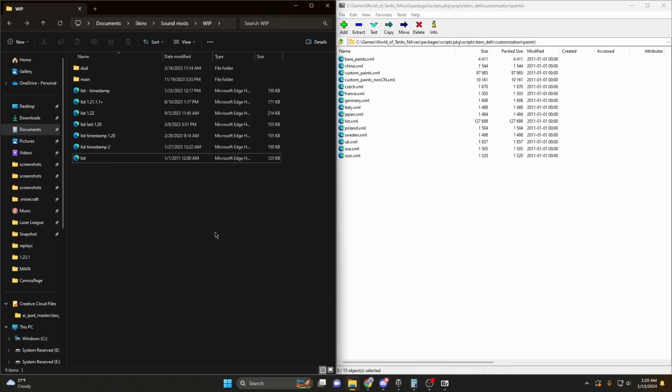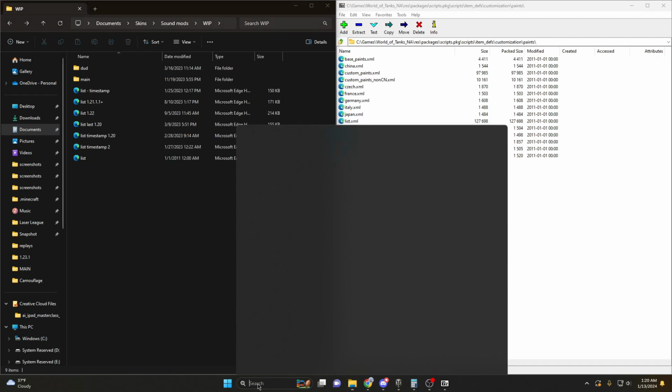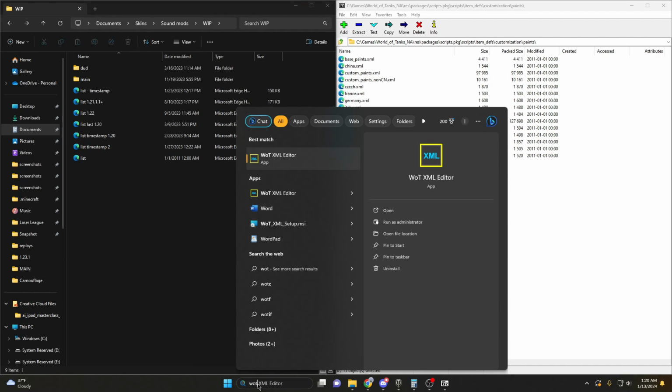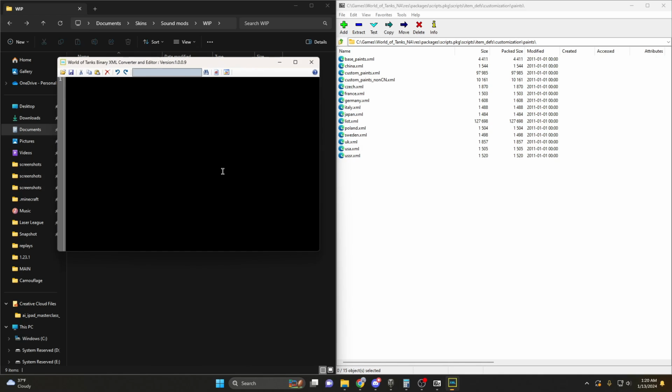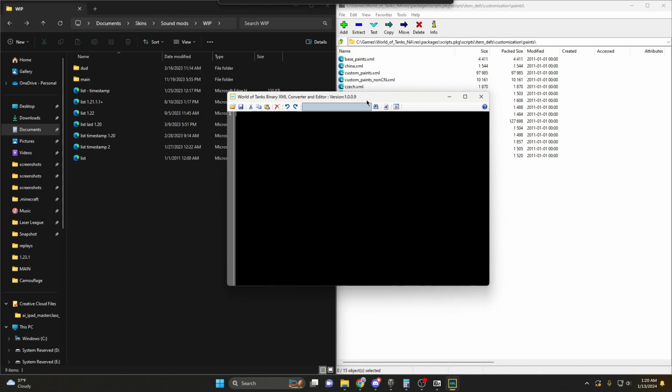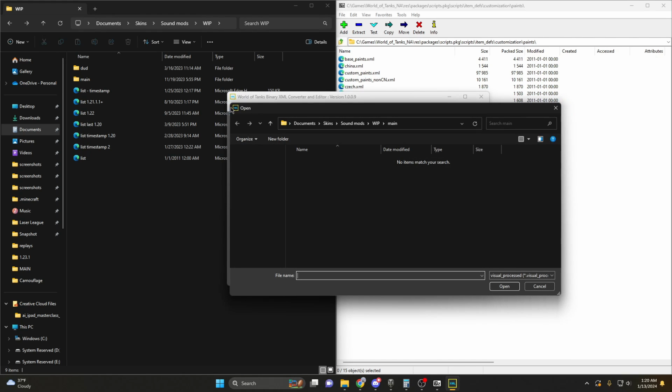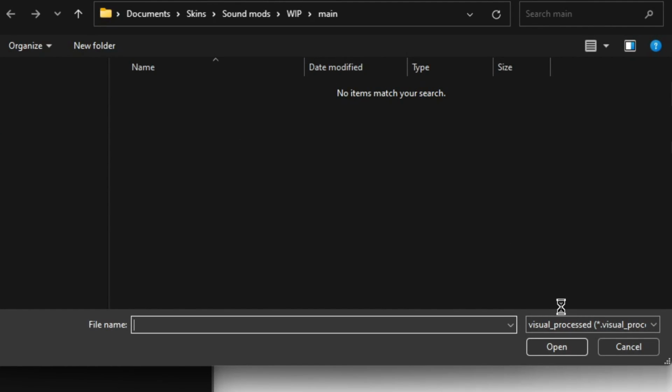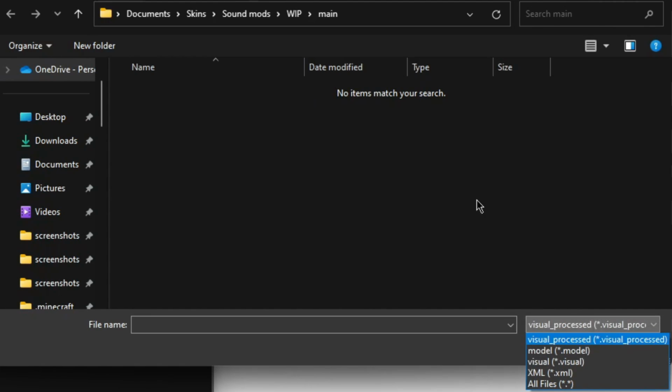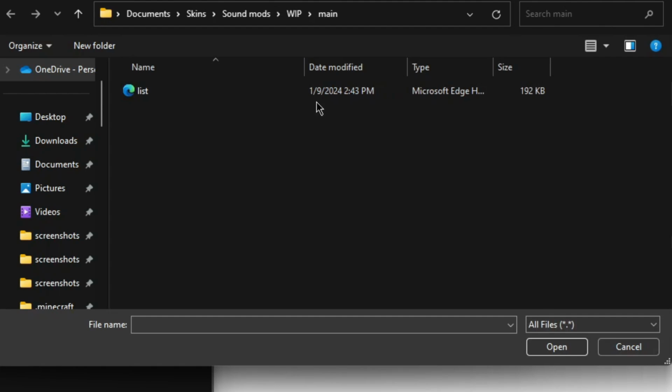What you want to do now is open up said XML editor that you downloaded from before, from GitHub, and you're going to want to click on open. You want to navigate to where your XML files are. They will not load originally. You have to select either all files or XML files in the bottom right because it just doesn't show up otherwise. And you want to open it.